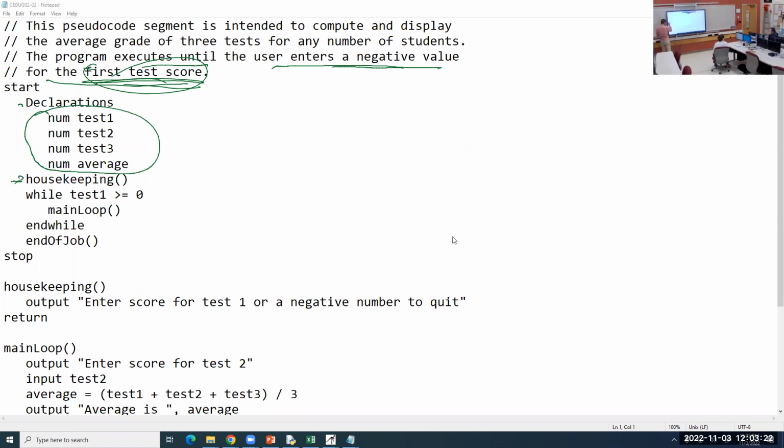What is housekeeping? When we call the module housekeeping, it jumps into housekeeping here, right? Execute here. So the housekeeping, remember, is a required step in order to run the rest of the program, right? Basically, in the housekeeping, you need to get the value of the variable that controls whether to terminate the loop or not. In that case, the first test score is the one that controls how to terminate the loop here. Whenever you enter a negative first test score, you exit the loop, right? The more important thing is in the housekeeping, you have to get test number 1 of the first period.